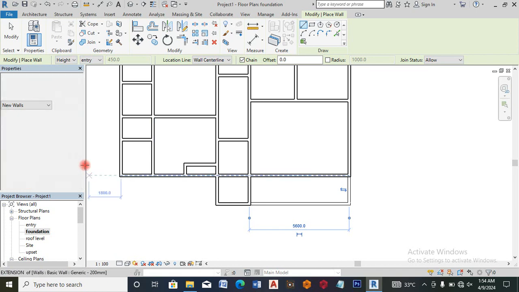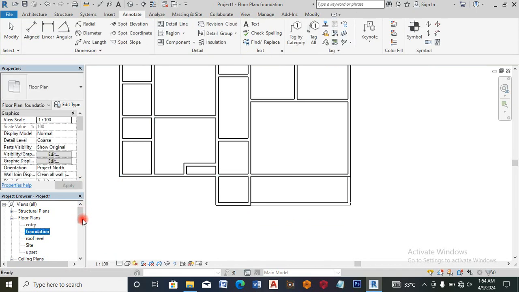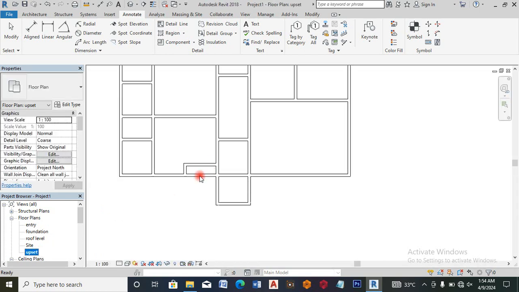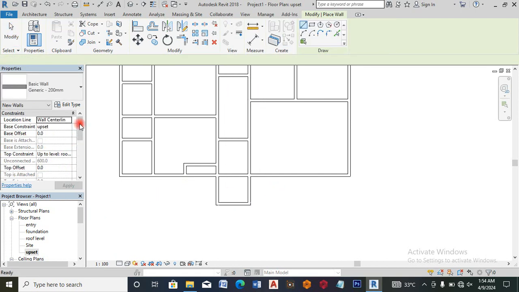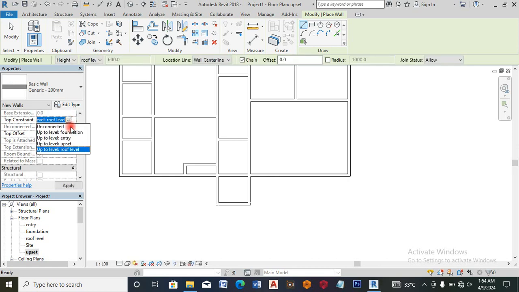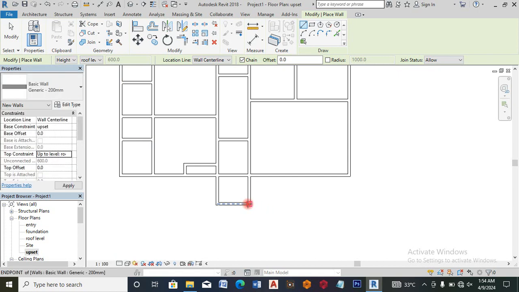Okay, I'm done. So the next one I will move to my offset. See, create similar. That's the create similar. Then what I will actually do now is change the top constraint to my roof. So this is the base constraint from the offset to the roof. I'll just have something like this.